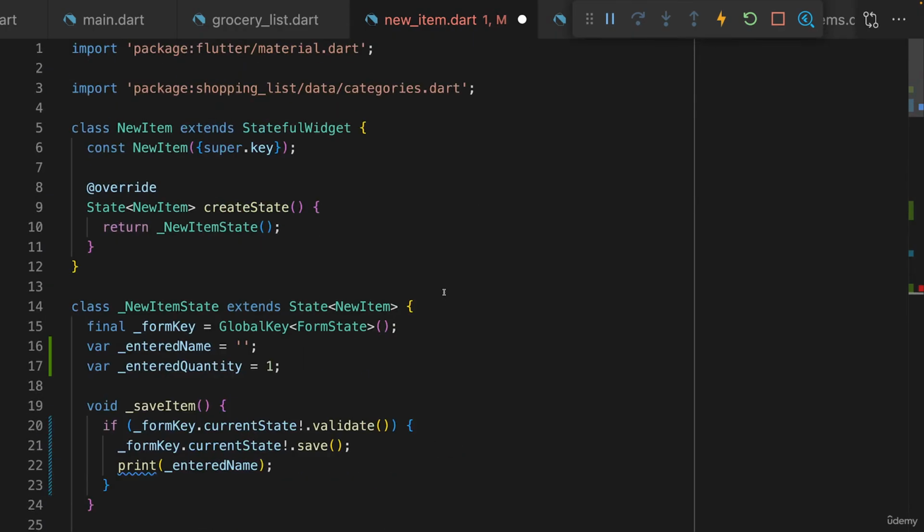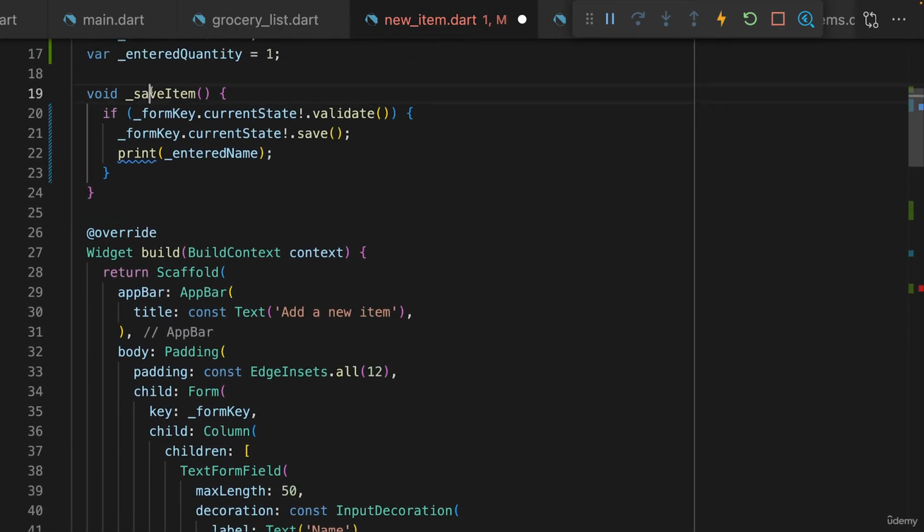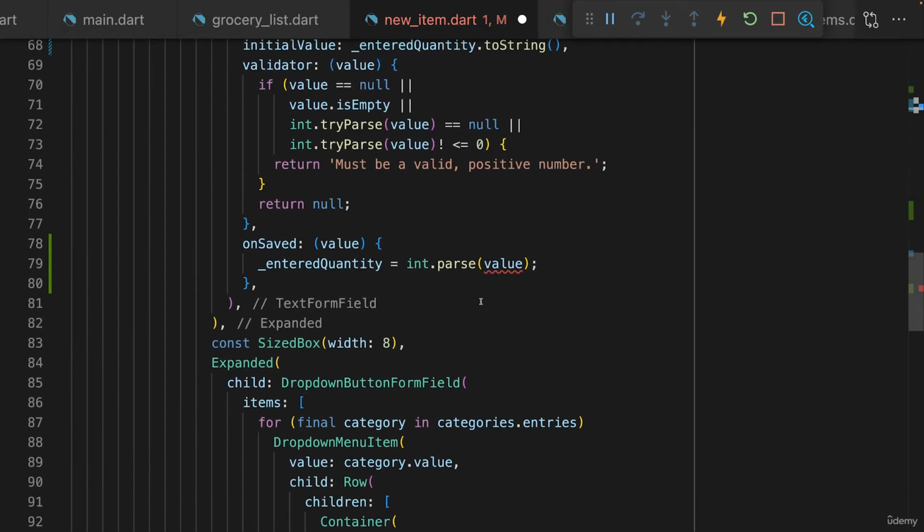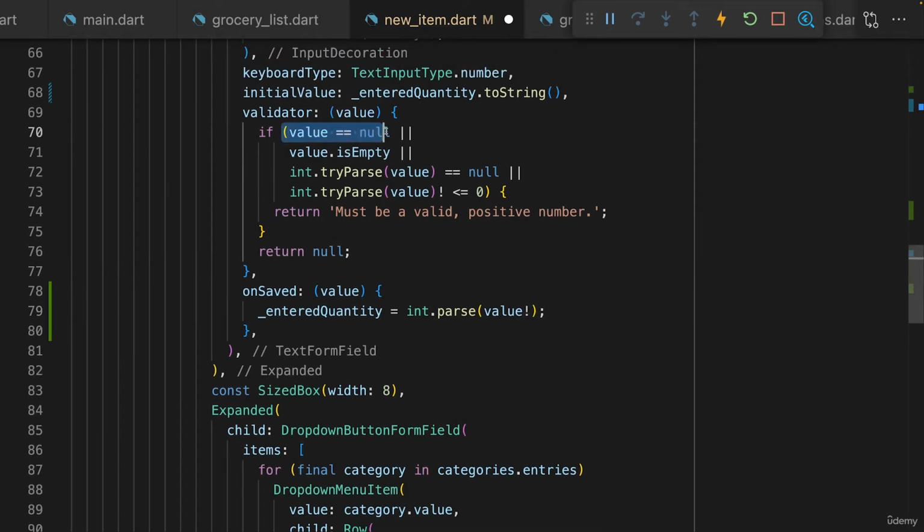Otherwise, we would not call save here in our save item method. Therefore, it should be safe to use parse here, and we also know that value won't be null, hence we can add this exclamation mark, because we also check for this in our validator. And with that, we're also setting the entered quantity.